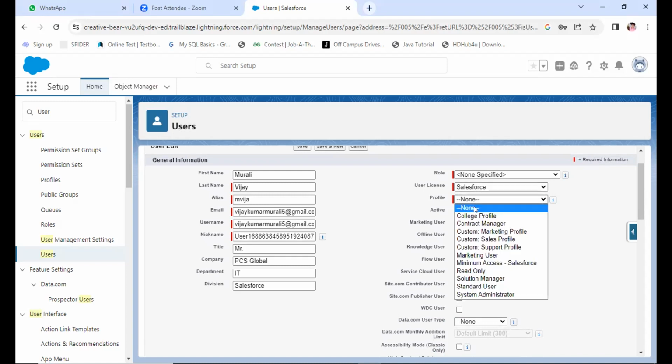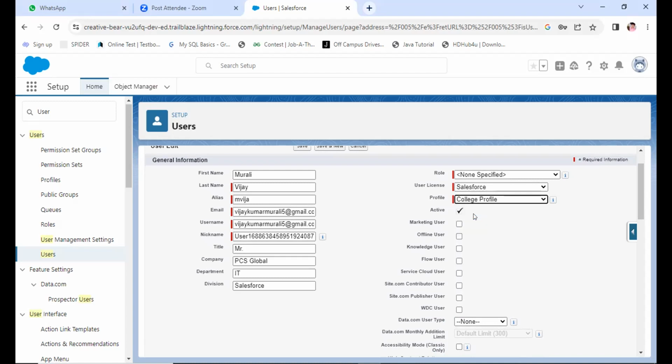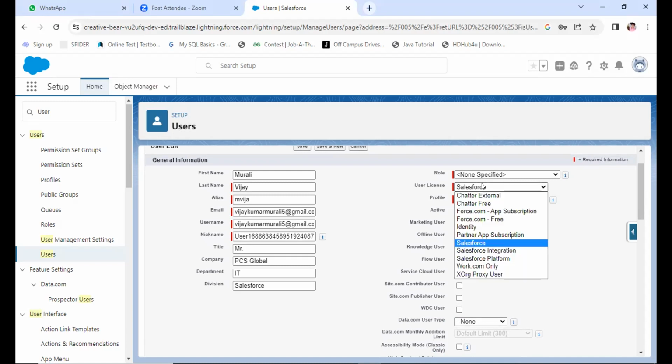Profile. Customer support profile, college profile. The custom profile we have created, no? Okay, college profile. See, the user license I have taken is Salesforce. The PCS are using the Salesforce license, that's why I am taking the Salesforce license. And the profile I created is the college profile. Yeah, leave it.